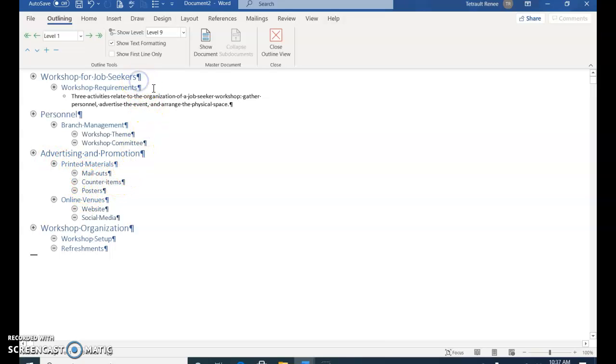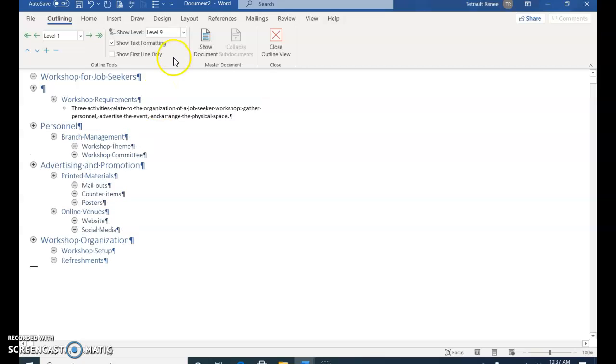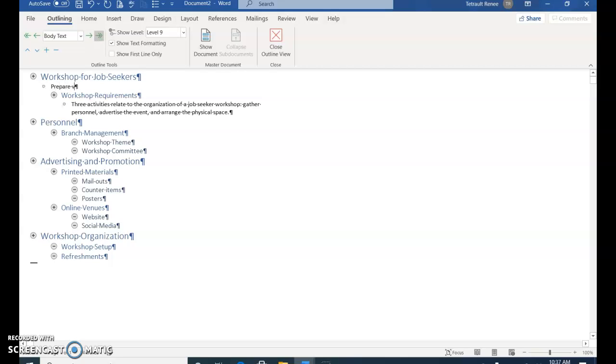So you'll click after job seekers and you'll press Enter, and then you'll click the body text and you'll type prepared by your name. And that's a save and submit. And this is saved as ILWD9 Job Seeker Workshops Outline. And you'll submit this directly into Blackboard. And then we'll continue with the textbook project 9-1, which is a download in Cengage MindTap.